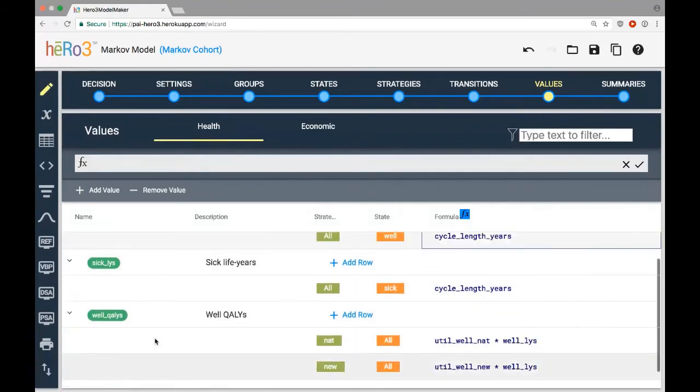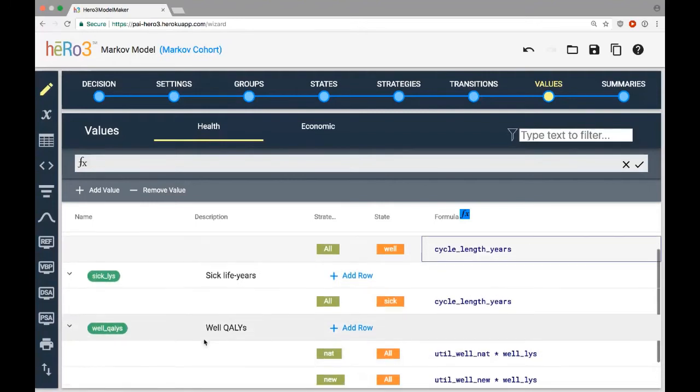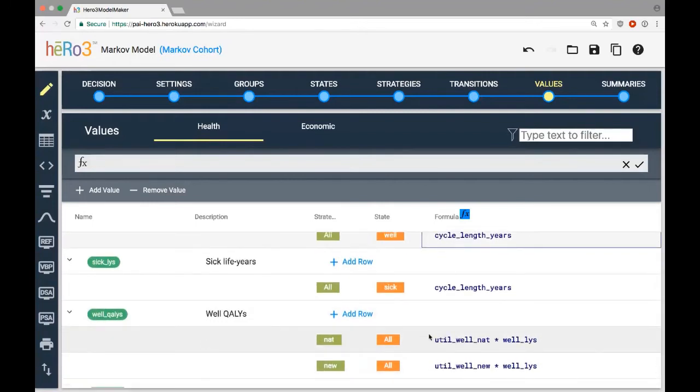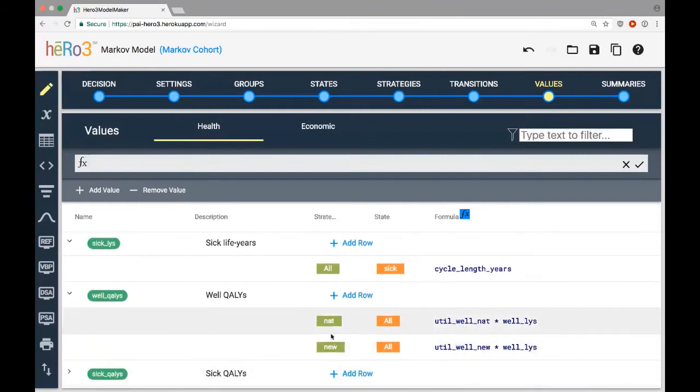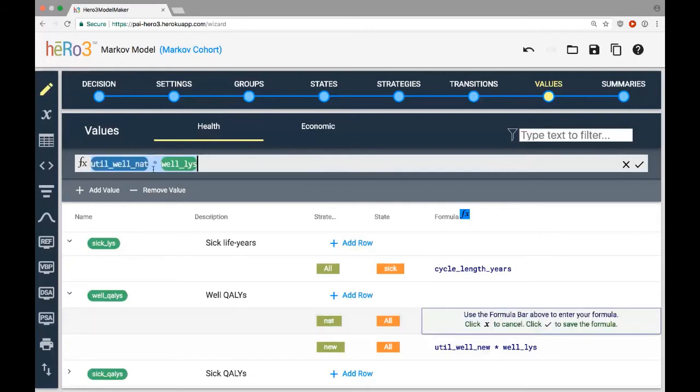Then below that, we defined well qualies. To do that, we're first doing it separately by strategy now, since they have different utility values in the well state. We're taking the utility value for this strategy, the natural history strategy, and multiplying it by the well life years. Whatever well life years accrue, we just multiply that by the utility value, and that gets us our well qualies.